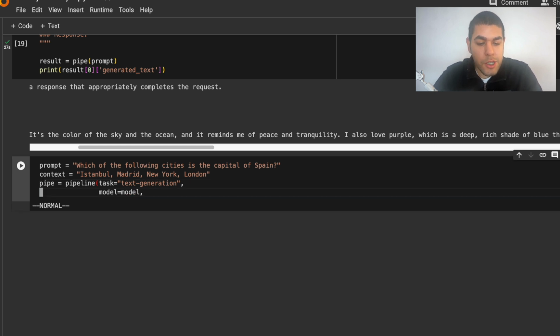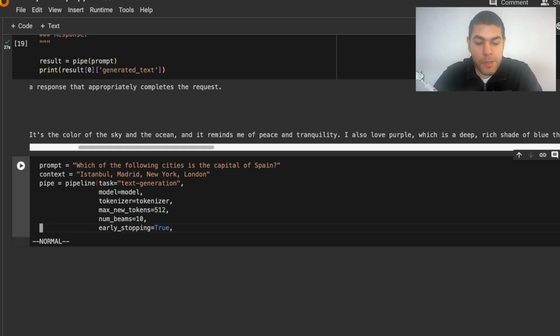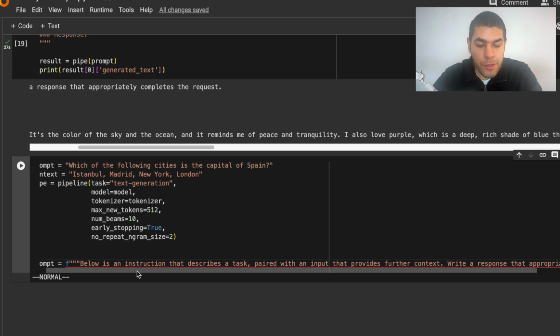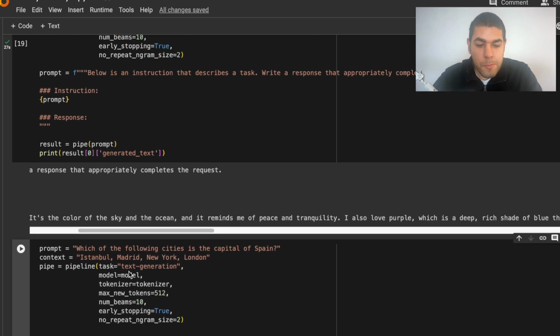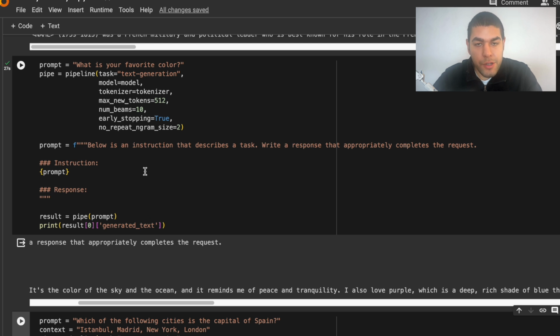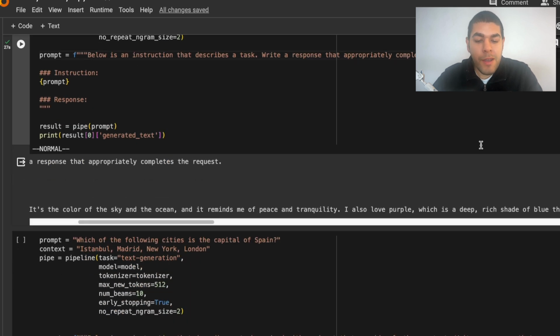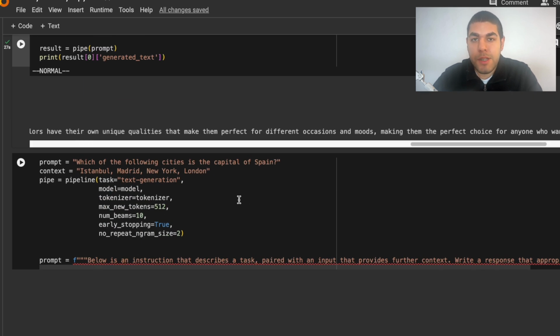And we continue with defining our pipeline. Task is text generation. I use the same argument values, okay? And we continue with the prompt. So there is another small difference here too. It is a slight difference that is easy to overlook. So if we go to the other tasks without context, the system prompt was: below is an instruction that describes a task. Write a response that appropriately completes the task. However, when we give a context and we want the model to choose from it, we do something slightly different with the system prompt.